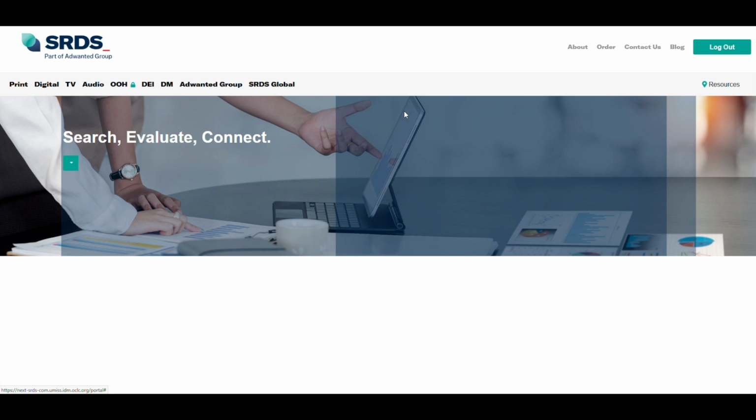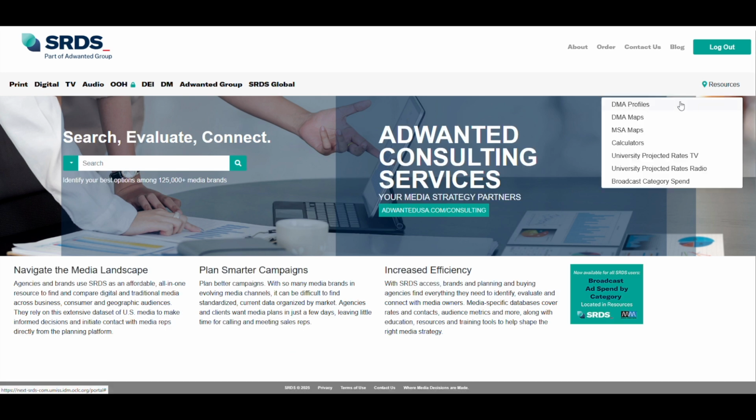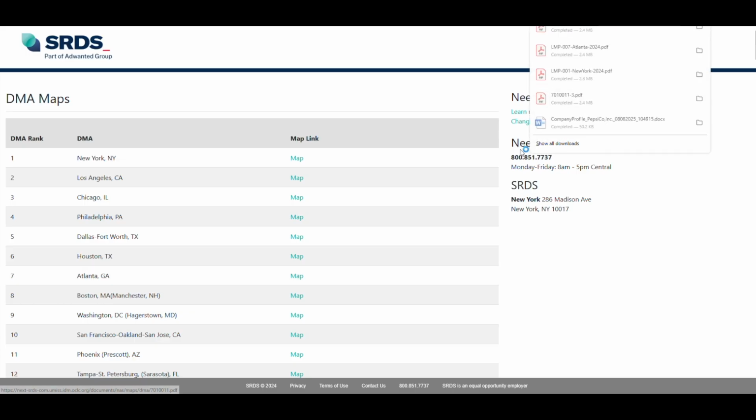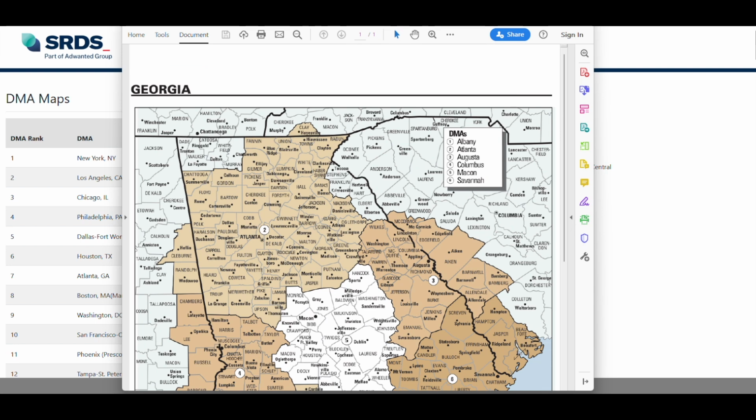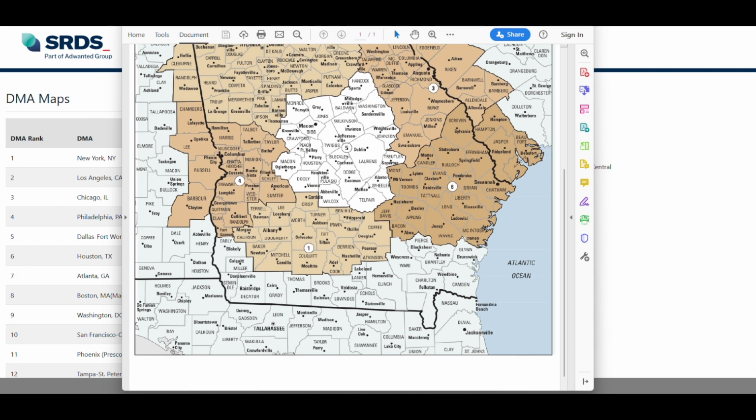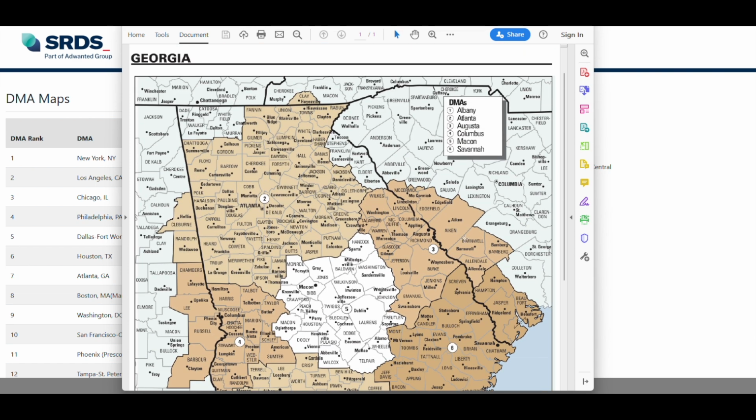Go back to the home page, and back under Resources, you will also get the DMA maps. I click on a map, once again Atlanta. It'll open up in a PDF, and now I actually get a map of the different DMA areas within the Atlanta DMA.